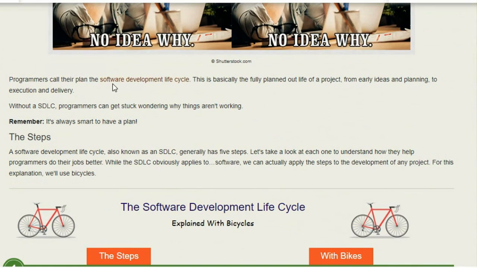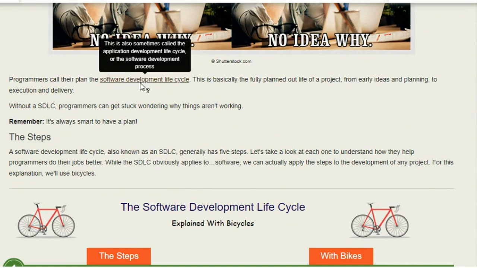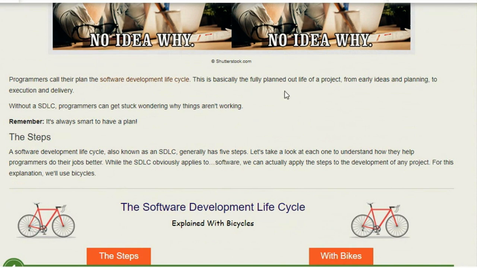Programmers call their plan the software development lifecycle. This is also sometimes called the application development lifecycle or the software development process. This is basically the fully planned out life of a project, from early ideas and planning to execution and delivery. Without an SDLC, programmers can get stuck wondering why things aren't working. Remember, it's always smart to have a plan. That's why we start putting pseudocode with our program so we can plan out what we're going to do.